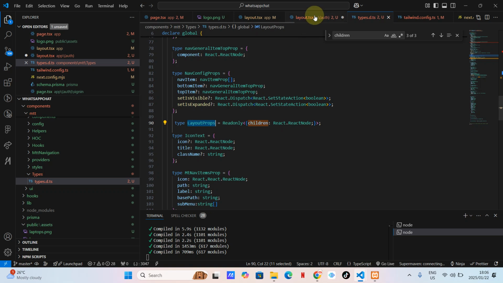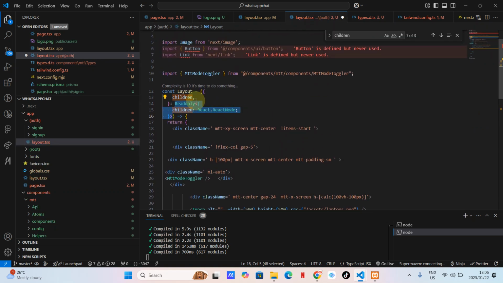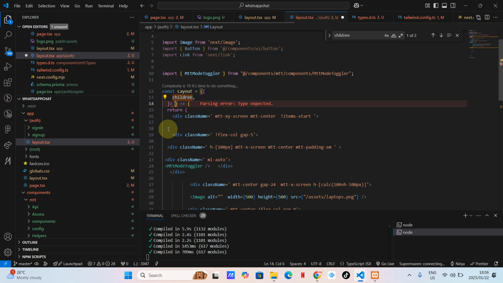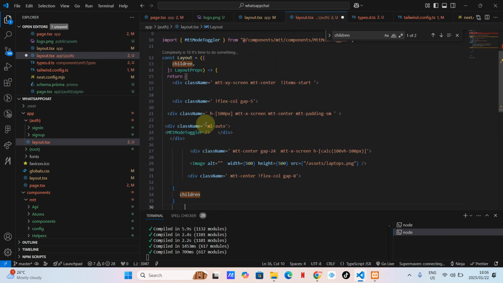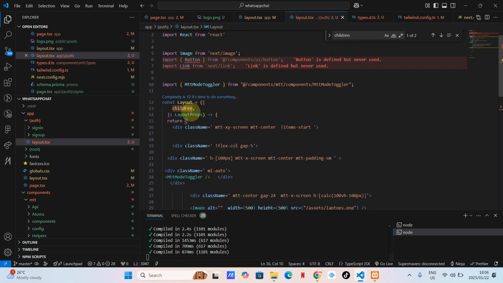And then let's go back here and let's make this. Oh, let's make this. Okay, now it's working. Obviously, I think there was a problem with my own types. Okay, I hope I'm not going to forget to update Mtt Components.